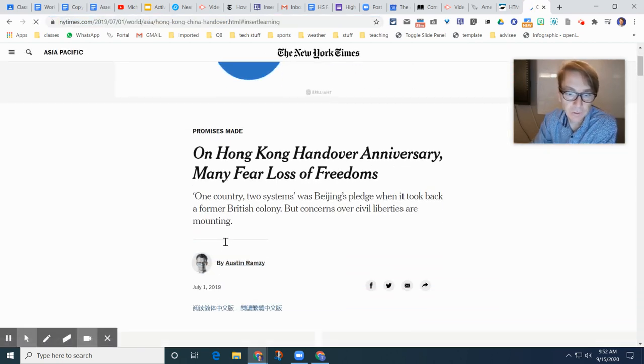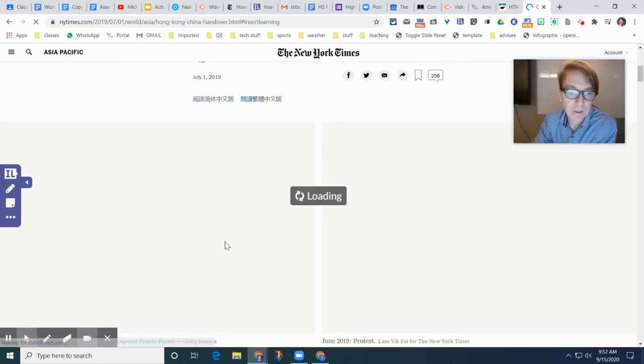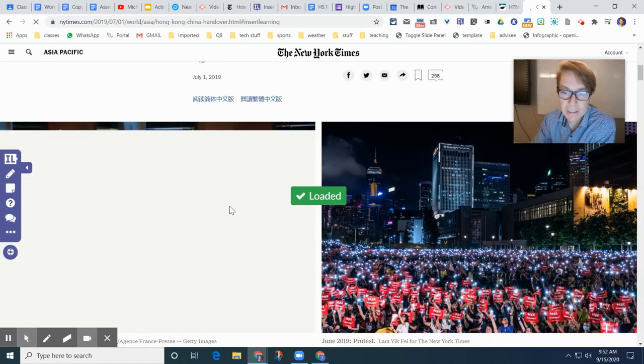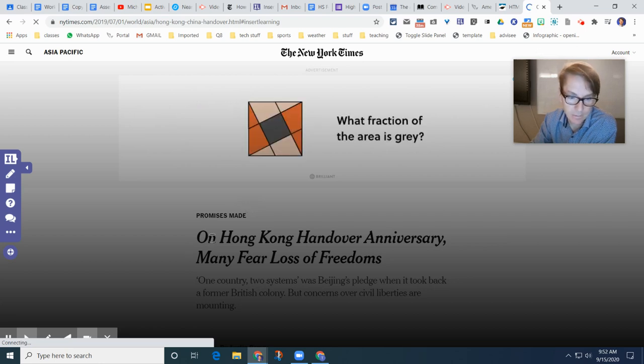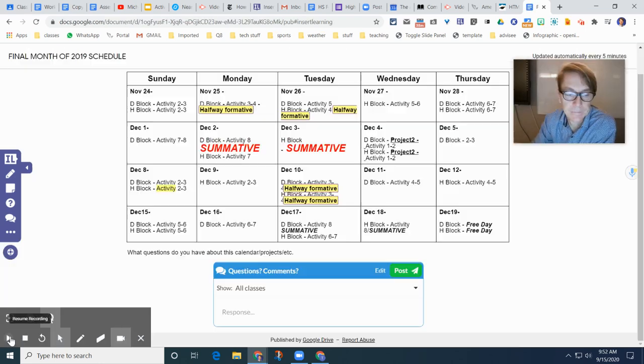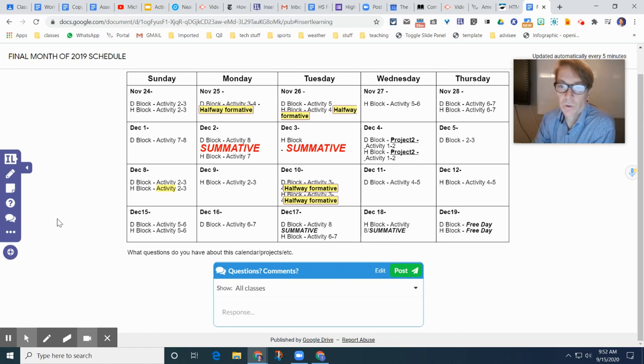This is an old article that I did with computer programming last year. Okay, so that New York Times article wouldn't load because of the pop-ups, but here's another example. You can actually do Insert Learning for Google Docs. I had this calendar from last year that I shared with the students through Insert Learning, and then I embedded the question down there at the bottom. So there's just another idea.